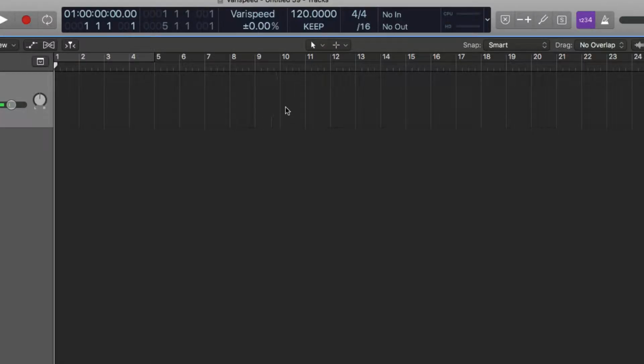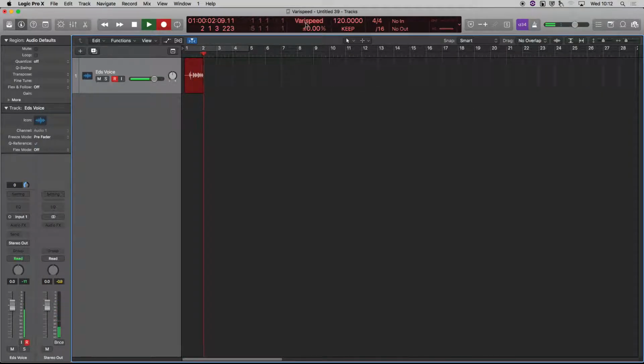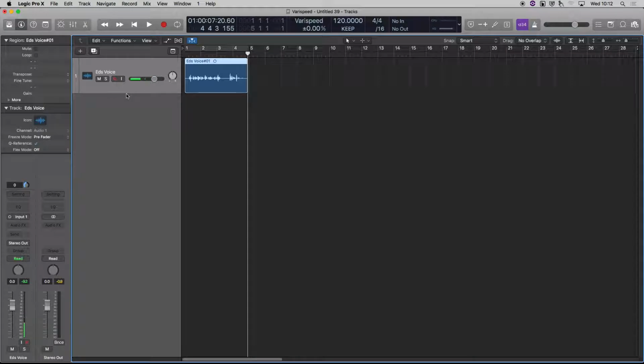So I'm going to record a little bit of my voice, just so we can hear the normal pitch of it. When I hit record, we're not using Varispeed at the moment, so it's just recording at its normal pitch. If we listen back to that, we're not using Varispeed, so it's my normal pitch. Let's do another recording, but let's turn Varispeed on and let's push it up a few percent. Let's put it up to 10%.